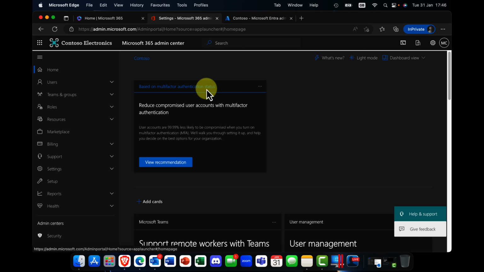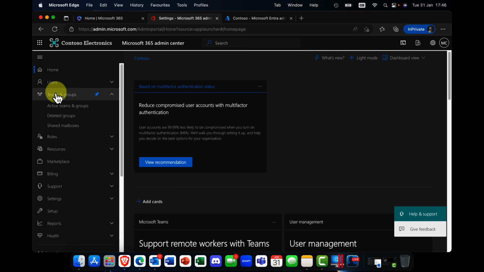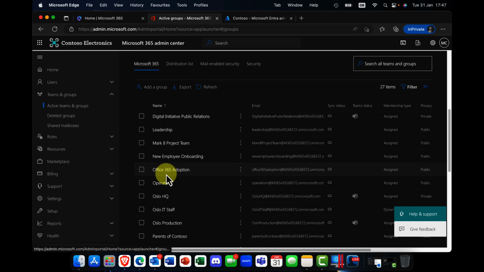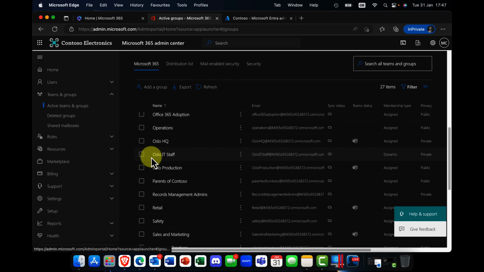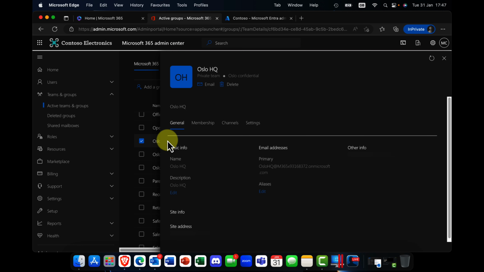Now, one of the features that I really do love in Microsoft 365, and it's been out for a little while now, if you go into Teams and Groups in the Admin Center, I'm going to scroll down here and you can see that I've got a group here called Oslo HQ. I happen to be in Oslo this week.